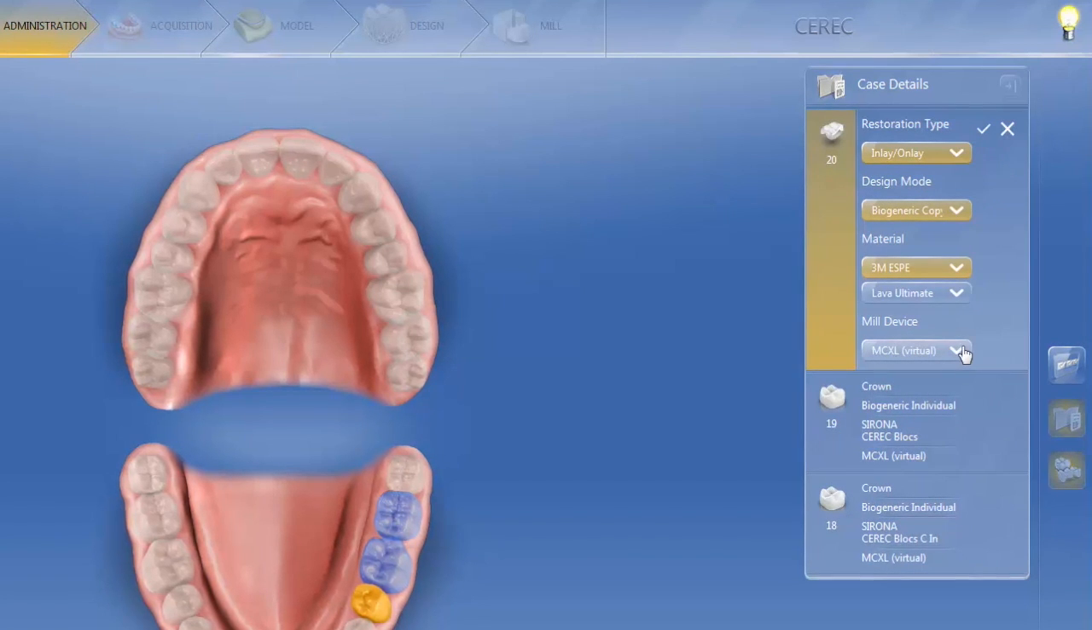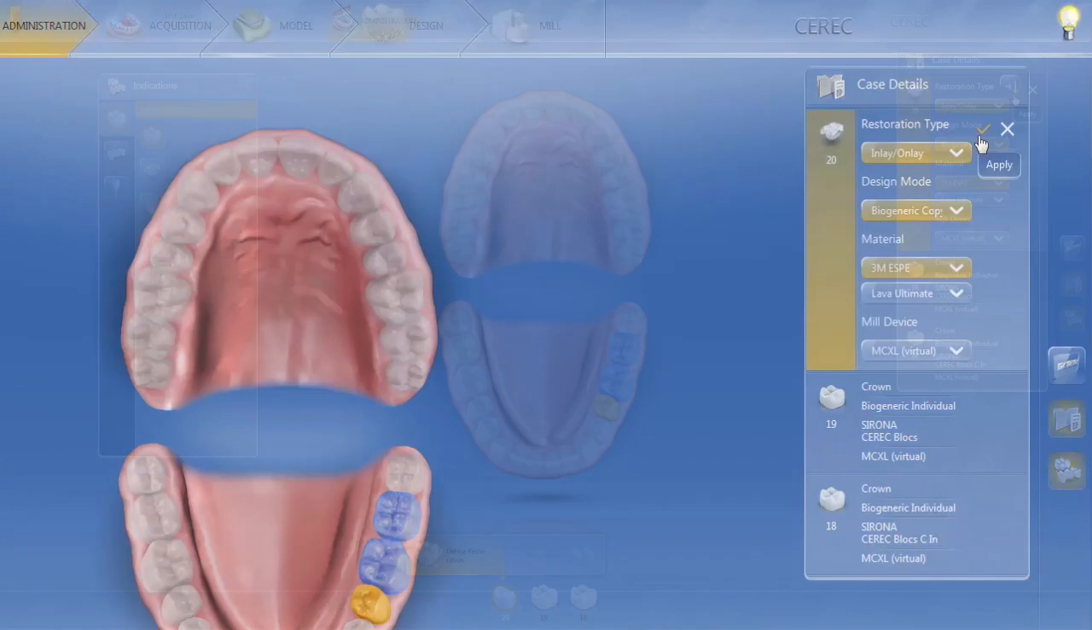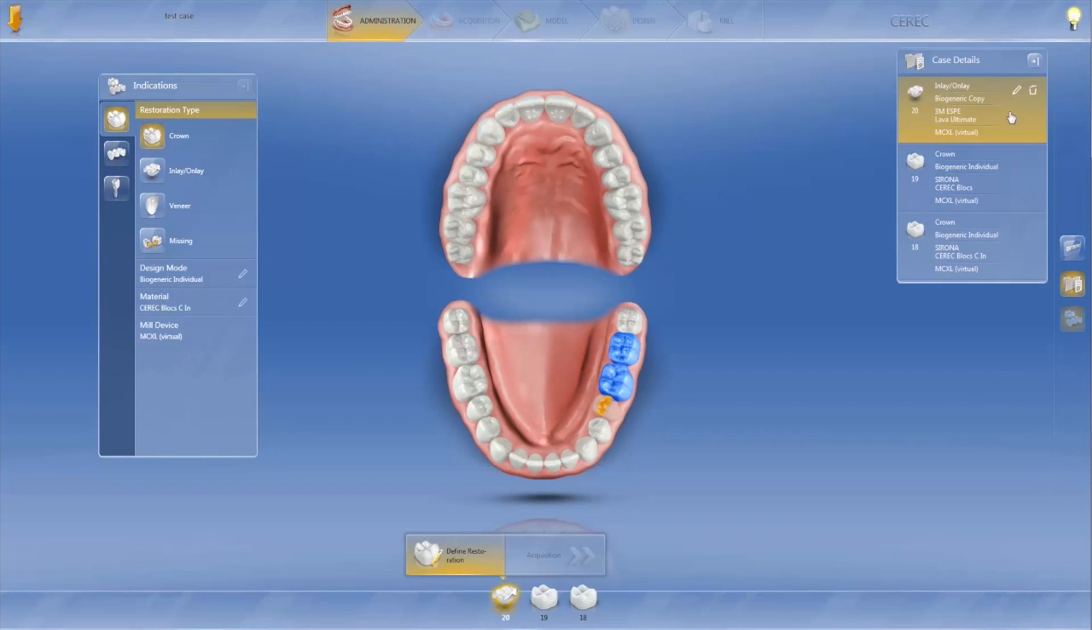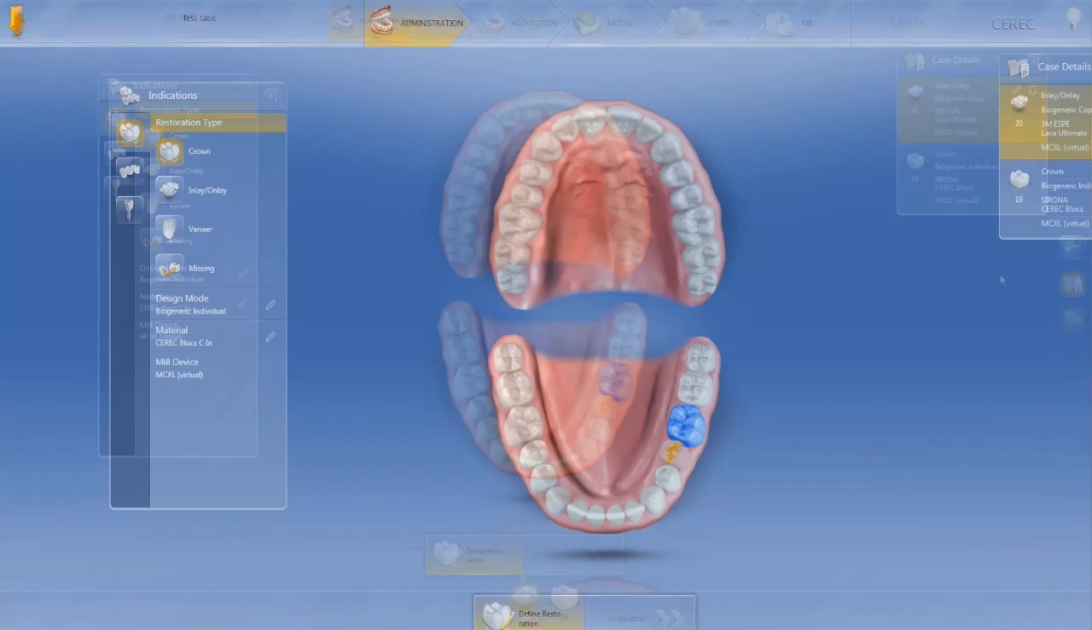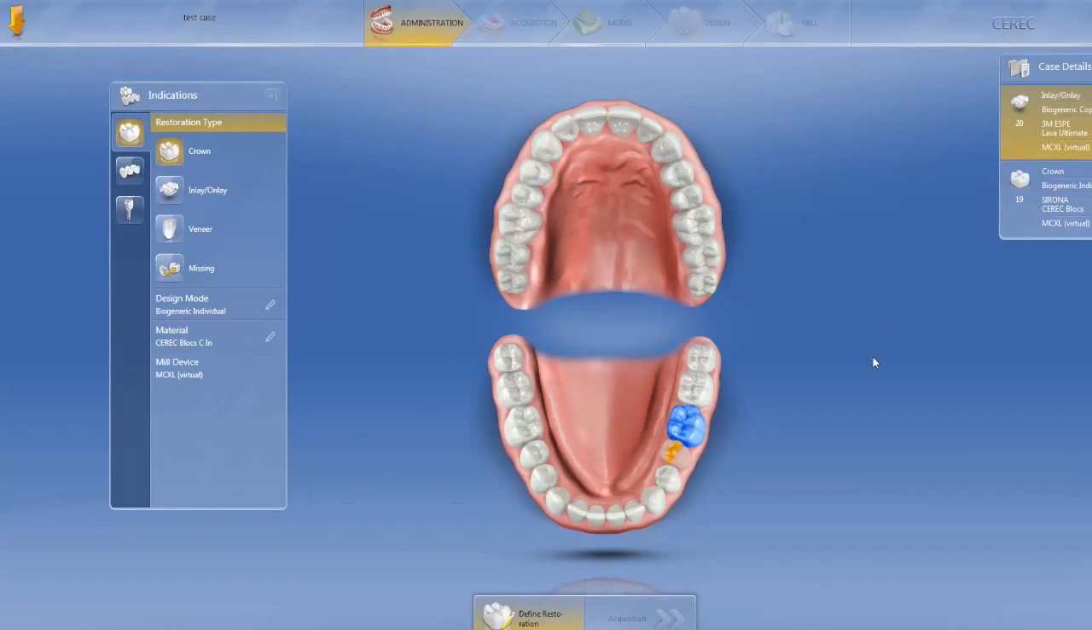And then again, select your milling unit. If you're happy with the changes, go ahead and click apply. If you're unhappy, you can go ahead and click the X on the side here. If you decide that you're no longer doing a restoration, click on the restoration, click on the trash can icon, and delete that restoration. If you want to fabricate other restorations, for example, now I'm going to do an implant abutment on this first premolar.